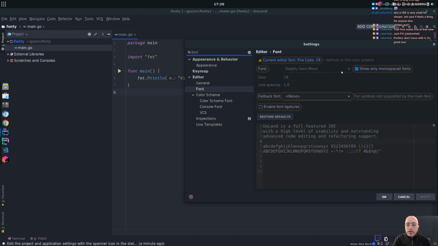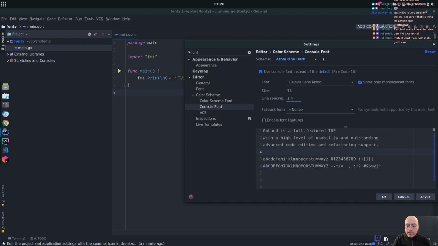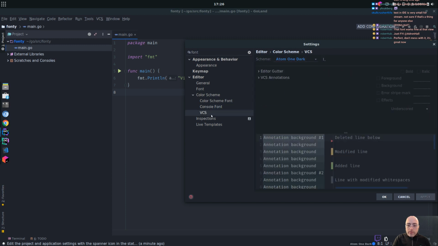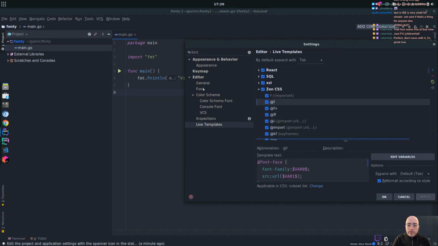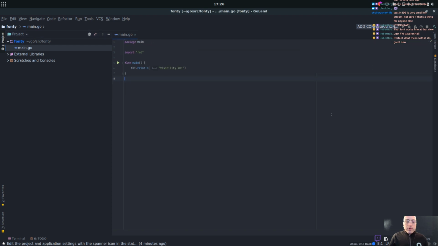Defined in the color scheme. Yes. And then console font, I'm going to bump that up to 18. Then VCS, inspections. Was there another, oh, font face? Whatever, I'm not messing with that. Oh, and I want to do this. Font, this is a newer feature for JetBrains stuff: change the font size with zoom plus control mouse wheel. Yeah, that rocks. So I can do that and then boom, there we go. That's kind of even better, but it's dynamic and you don't really know what the actual font size is, which is a little weird.